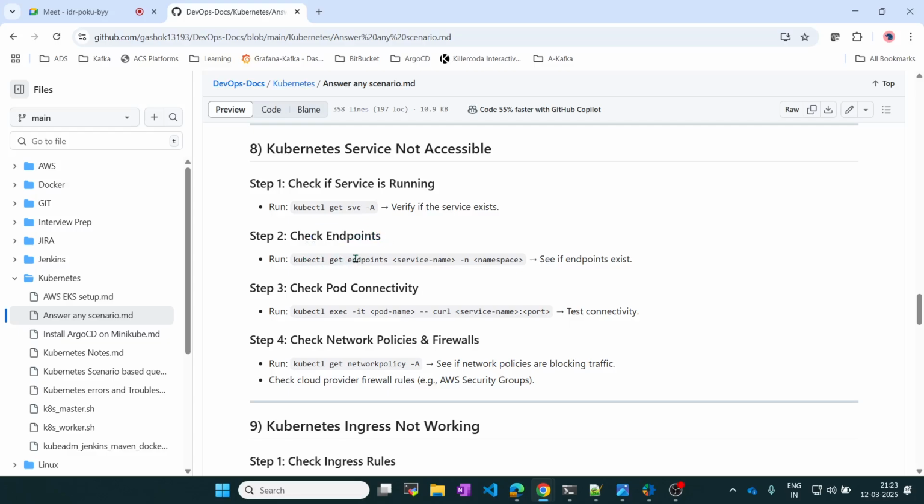So how do we check the endpoint? kubectl get endpoints, then the service name, whichever service we are using, and then the namespace, so that it will show whether the endpoint exists or not. Then we have to check the connectivity of the pod. In case you have to connect to pods, we have to exec into them and then curl the service. kubectl exec -it and then the pod name, whichever pod this application is running in. Curl is for checking the services; if you have to query something, you can use curl. Here you can give the service name and port.